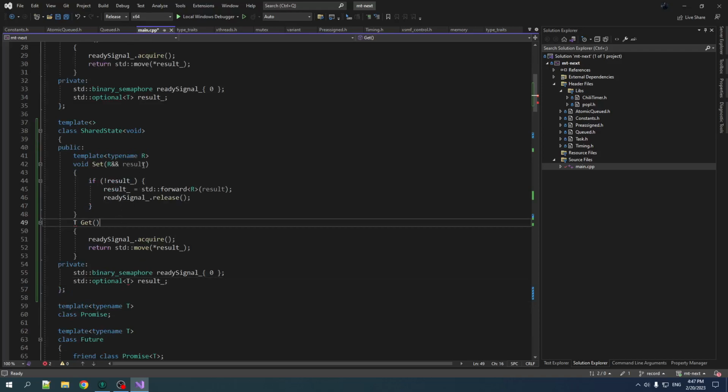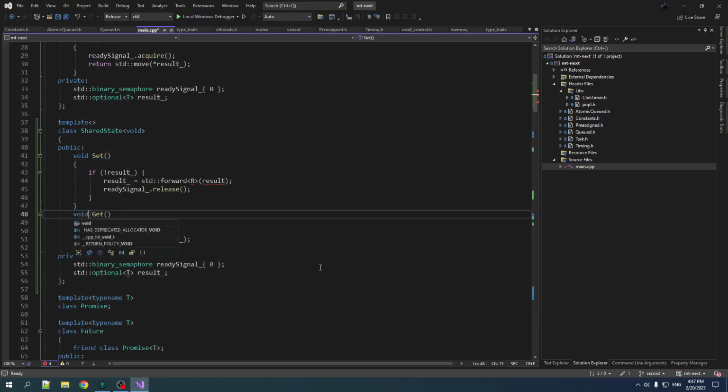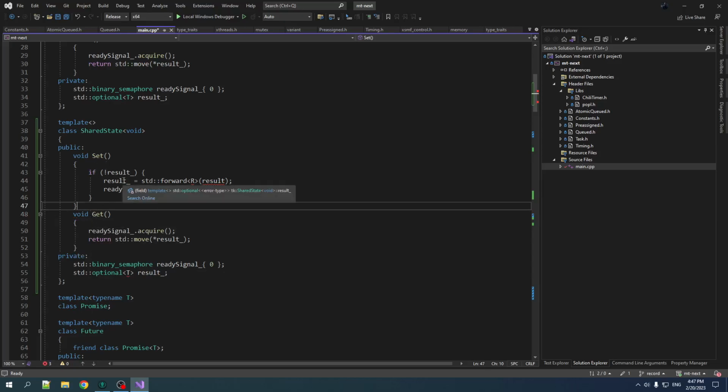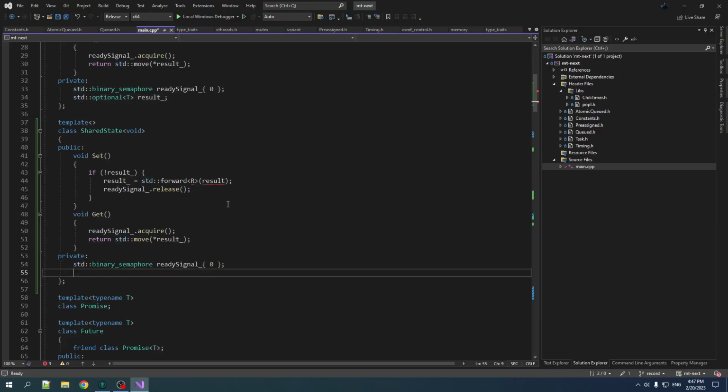And what we're going to say here is, obviously, when T is void, set takes no parameters, and get doesn't return anything. Why should it? There's nothing to return. So we have an optional T, but there's no T, so there's no reason for an optional. What we should do instead is just have a bool. We'll call it something like complete, and initially that is false.